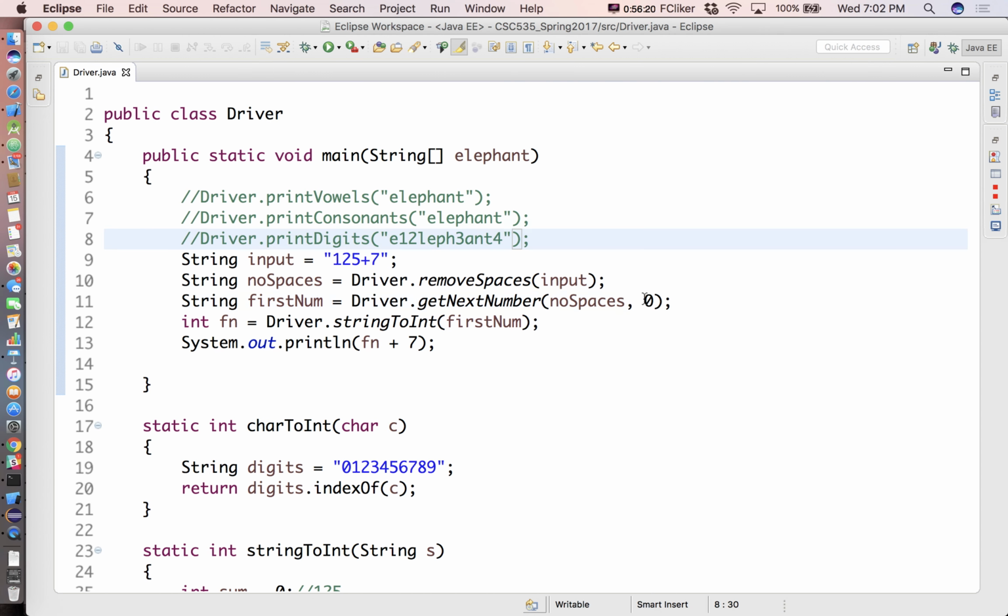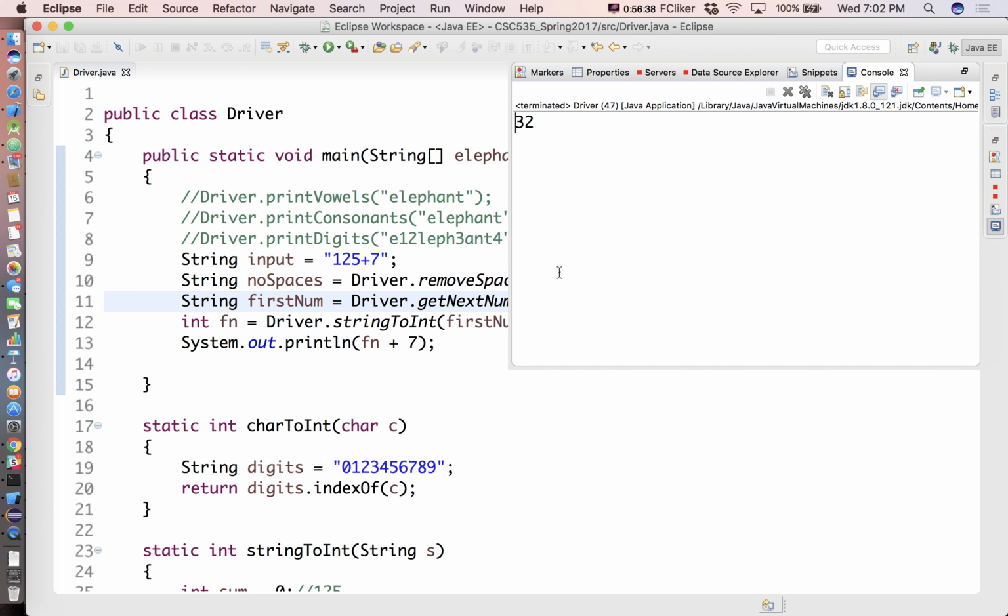Right? If I want to do something weird and I say 1, which we would never actually do, now it's only going to find the number 25. Because I shot it past the 1, right? So starting at bucket 1, the first number it finds is the number 25, not the number 125. So this will give me a 32.